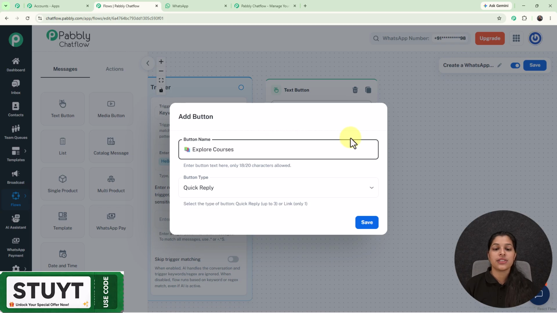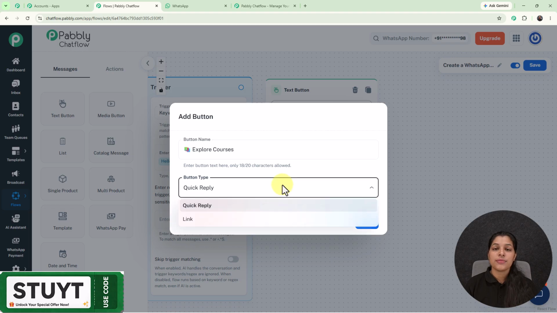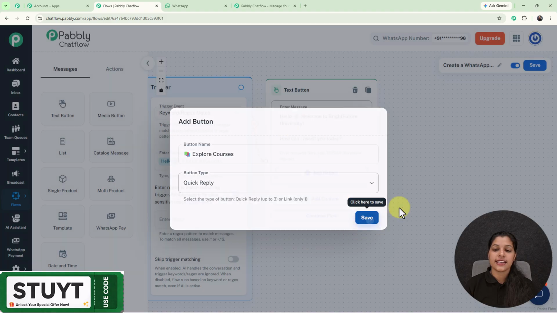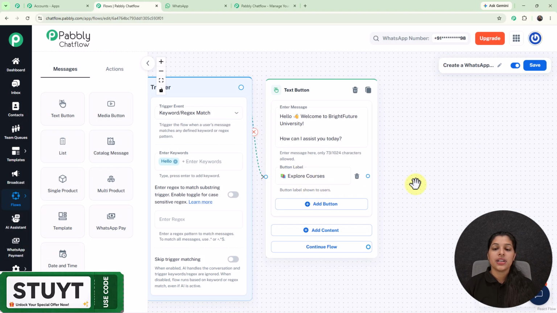And here I'm going to enter my button name as explore courses. Now from this field of the button type, you can select your button type, either quick reply or link. Now let's save it. And right here we have successfully created our button. Now if my user selects this button, that is explore courses, I'm going to provide them a list of the courses.